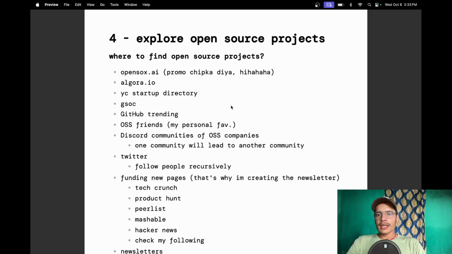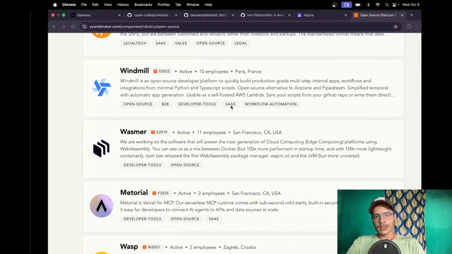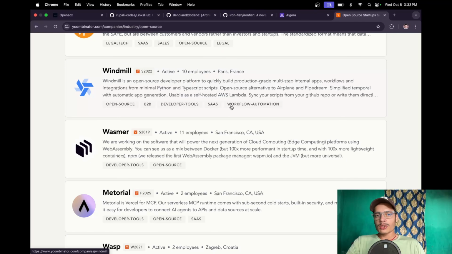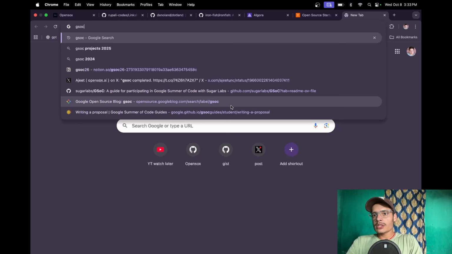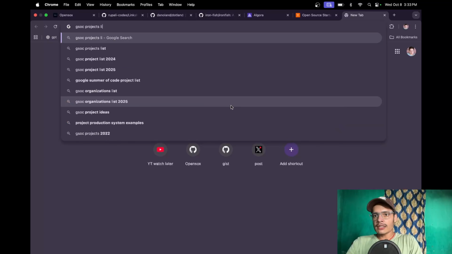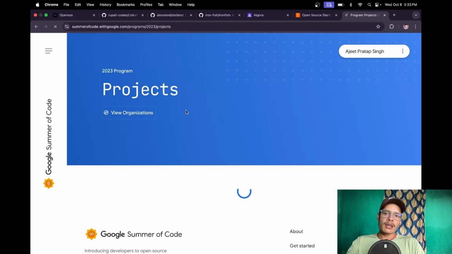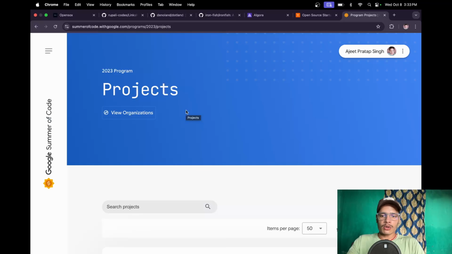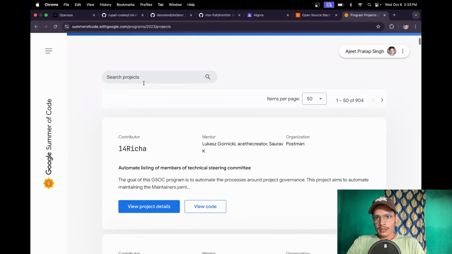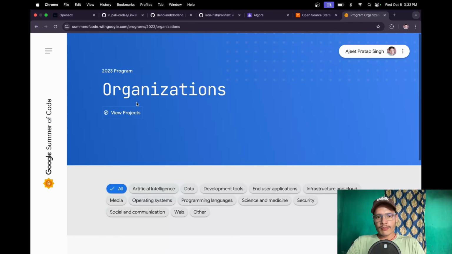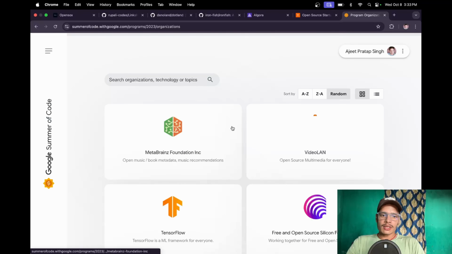After that, we have a fourth way, and that is GSoC. So that is pretty common, and most people are aware of it. But still, let me just show you the GSoC projects list. When you search something like that, you can go to program projects, and here you will get a whole list of organizations that participate in GSoC. So here, let me go to organizations. Okay, so here are the projects that you can find.